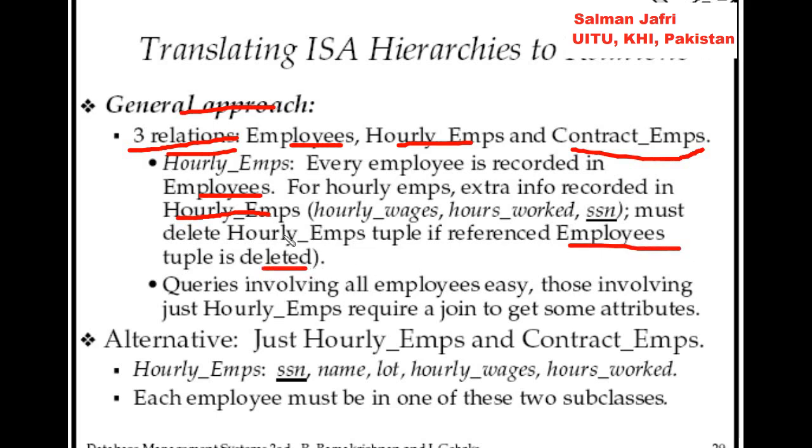Of course, if an employee is an hourly employee and we delete this tuple, we should delete this tuple if that SSN is deleted from employees. And queries involving all employees are easy. Those involving just hourly employees require a join to get some attributes, right? So this is one point I want you to think about and try to find out what this means.